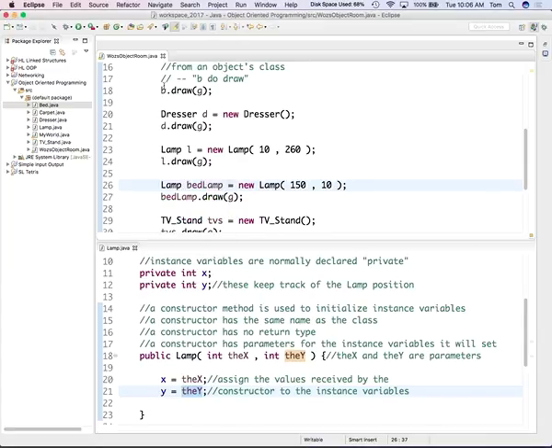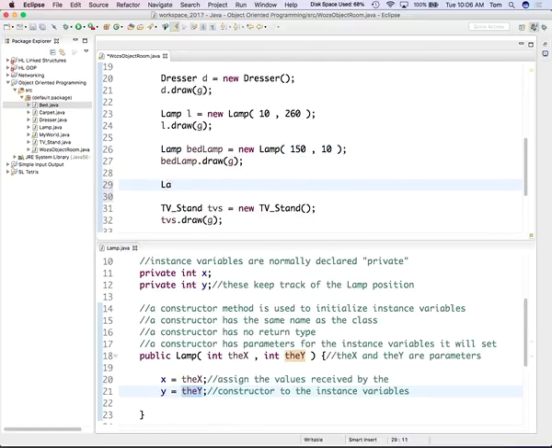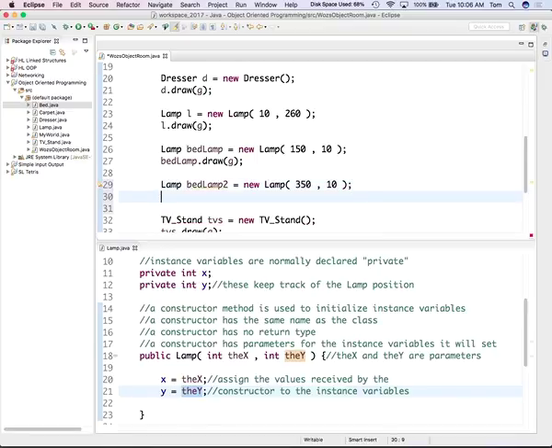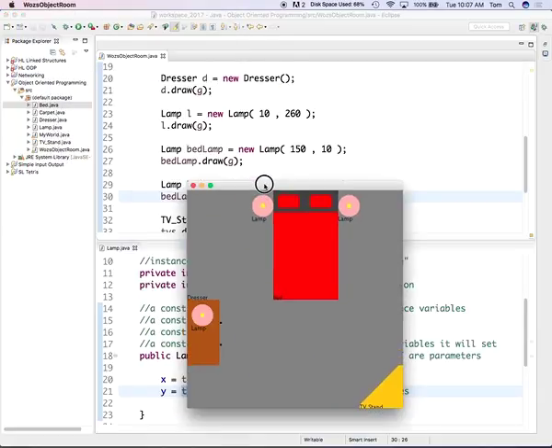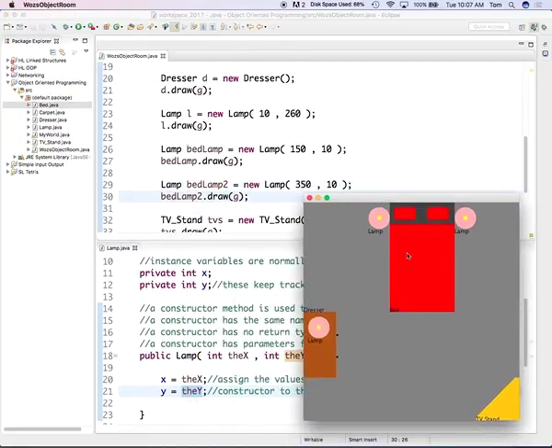All right? Well, let's say that my wife wants a lamp too, so I'm going to go ahead and make another lamp here. Lamp, bed lamp 2 is a new lamp. And that one is going to be, I don't know, 350, 10. So it's on the other side of the bed here. So I want to make bed lamp 2 draw. All right, and I'm going to go ahead and run that. Okay, so now I have 3 lamps in there, right?